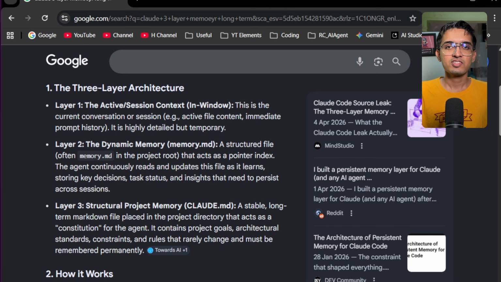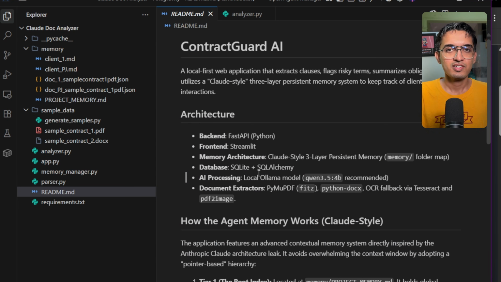Let's build this. The standard ChatGPT and Claude tools forget memory every time you start a new session, forcing you to upload the heavy files again repeatedly. Today we are building the Contract Guard AI project, which is a completely free local AI application that can safely extract hidden terms and potential risky clauses in your documents in minutes.